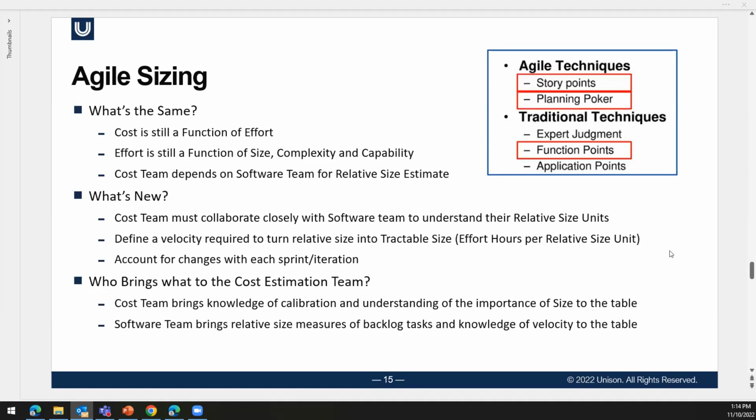So from a sizing perspective, what's the same? Cost is still a function of effort. And effort is still going to be a function of the size, however we choose to size it, the complexity, and the capability of the team. The cost team is going to depend more heavily than in a traditional exercise, maybe, on the software team for size estimates. It's maybe a different format that the size estimate is going to come in, but the cost team still needs to go to the software team and say, how much are you going to build?